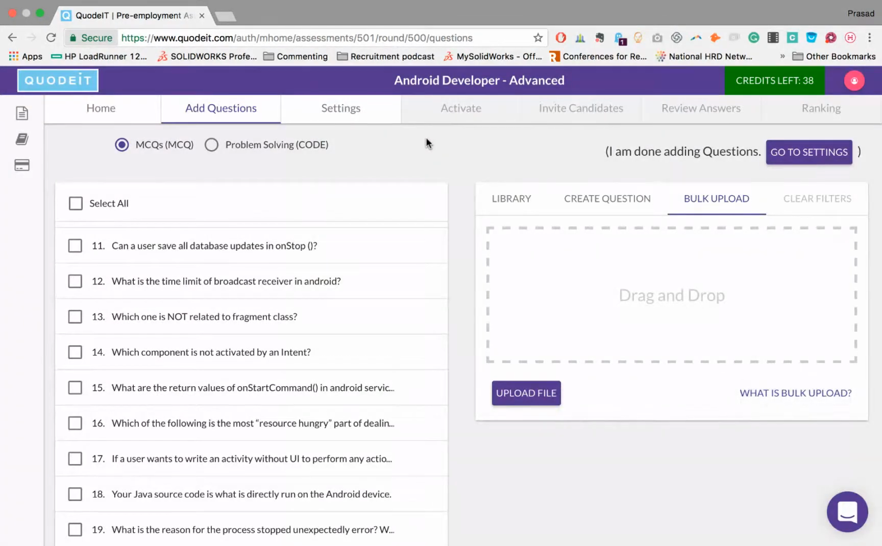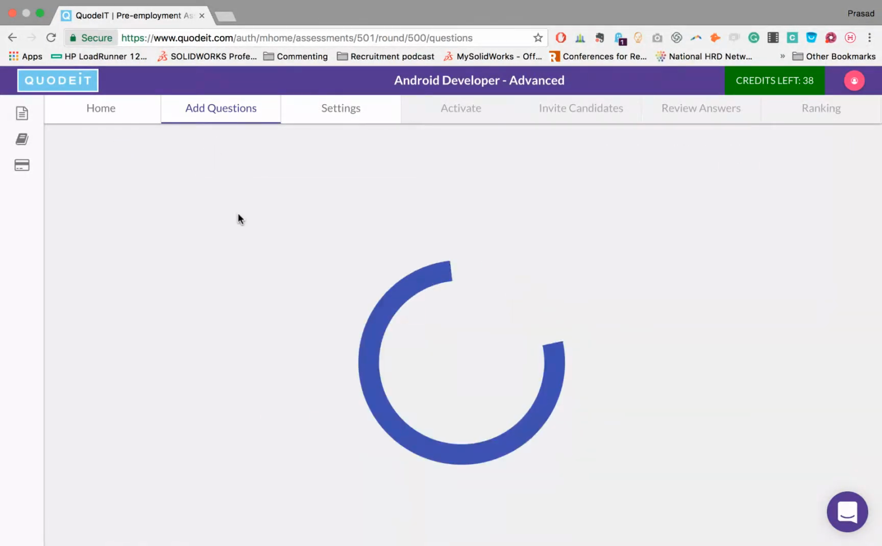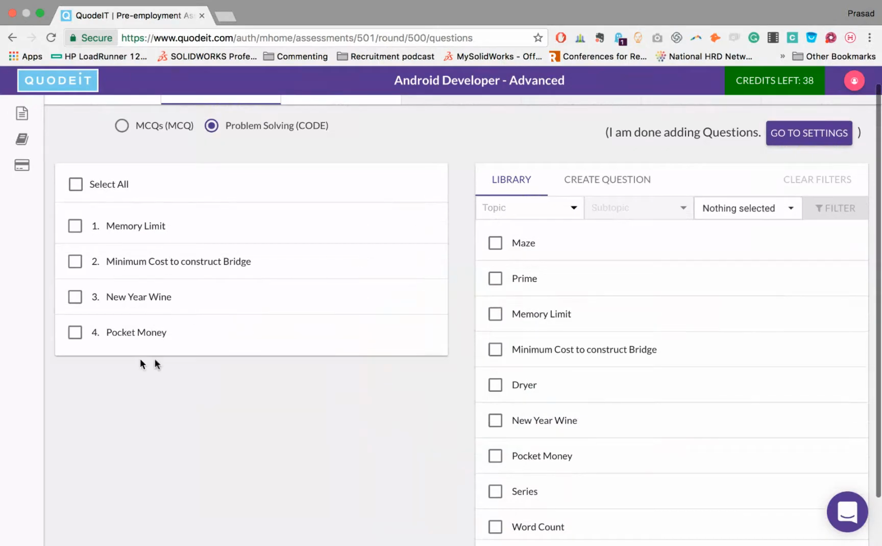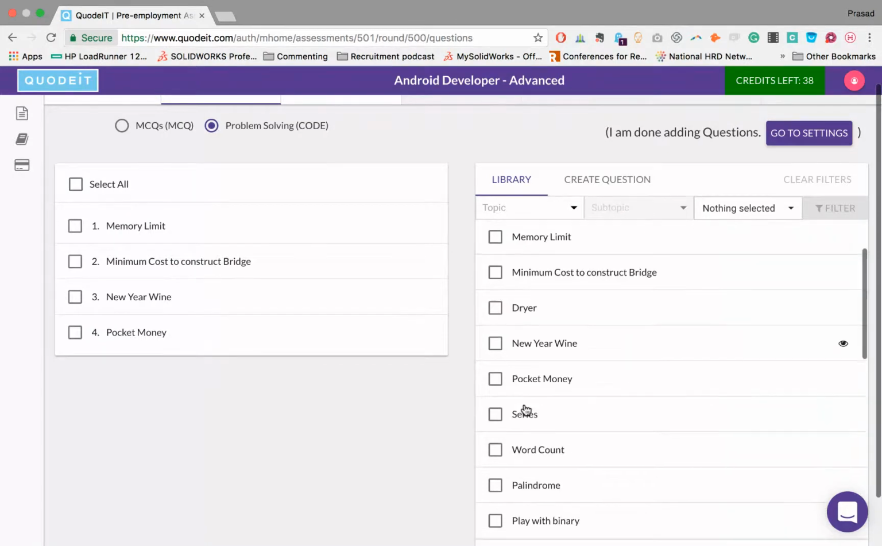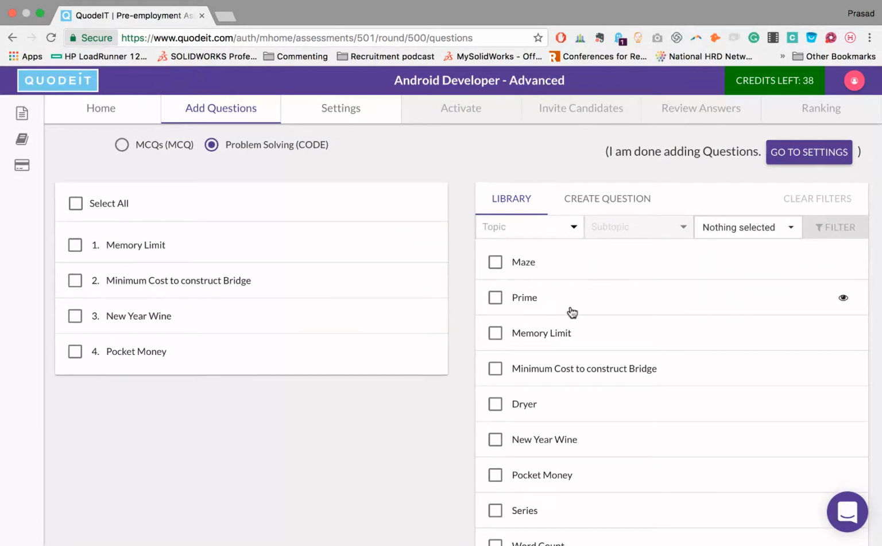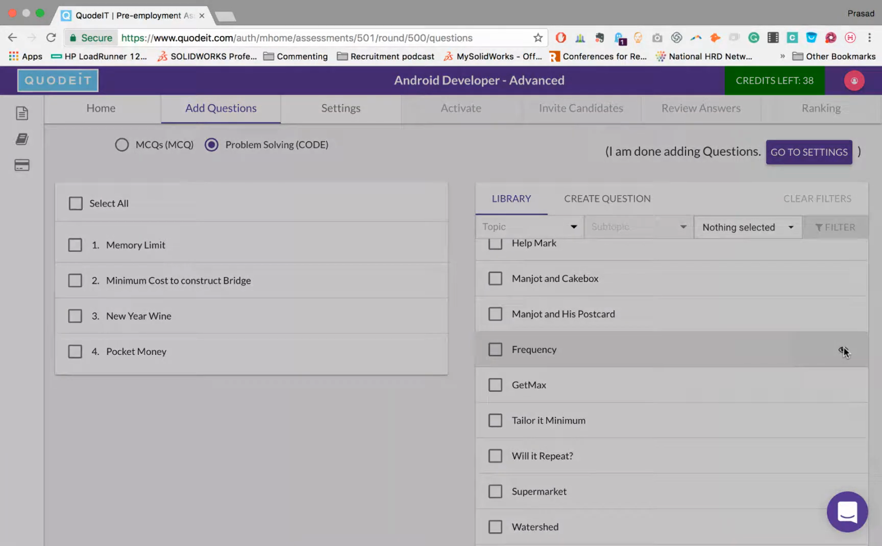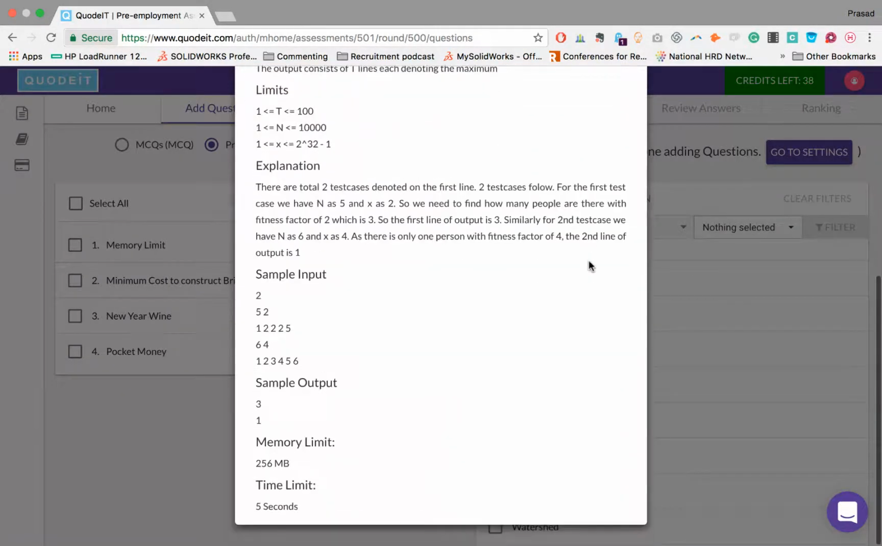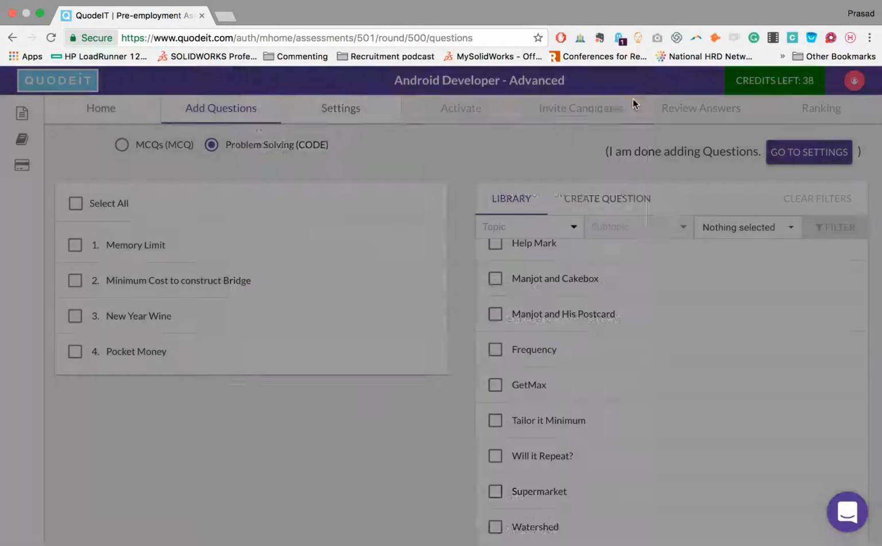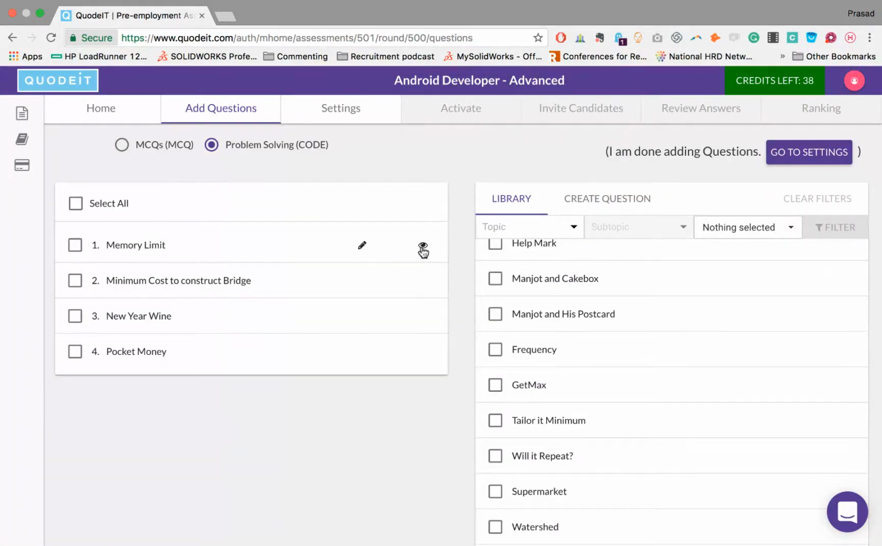In QuodeIt, we support three types of questions. One is MCQ based, second is coding based, and third is subjective based, that is open-ended questions. It is the same with coding: already added questions and the ways of adding questions. You can choose from the library and you can create your own question. You can view the question from here. You can edit that question or view already added questions.